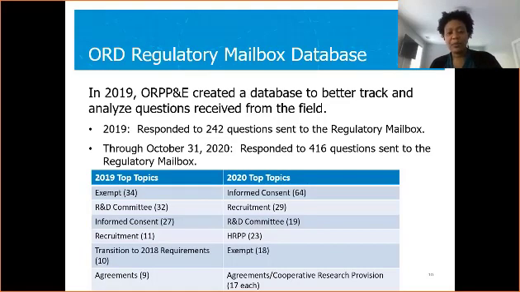For example, in 2019, some of the top topics were exempt research, R&D committee, and informed consent. In 2020, some of those were the same, but the order shifted. Informed consent was a huge topic, probably because of remote consent; we got tons of questions about remote consent. Recruitment was a big topic, and R&D committee stays on the top list.